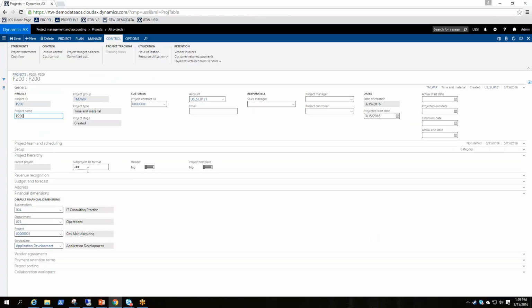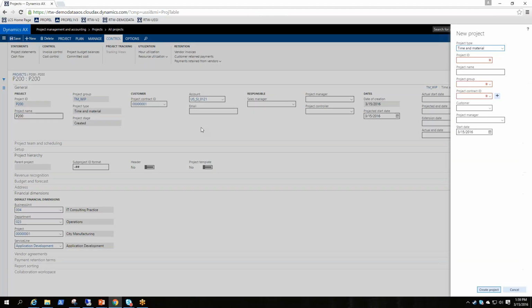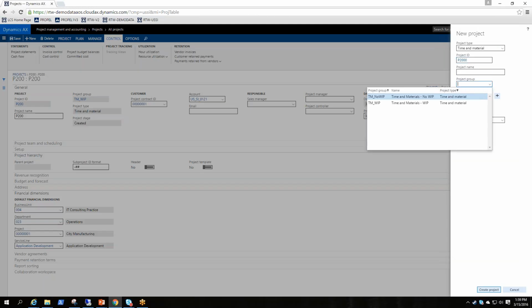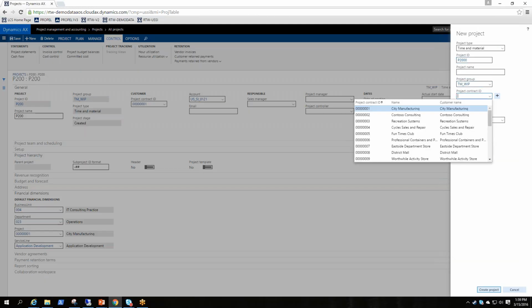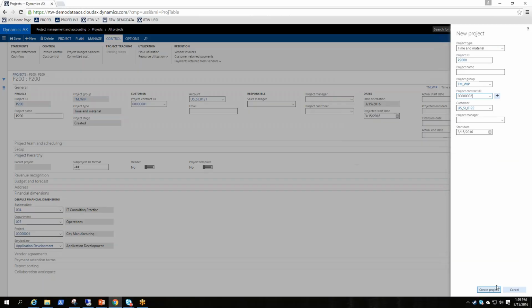But now if I try and create another project and we try and call it, I don't know, P2000, and I'm going to name it. You don't need to name it. You can name it afterwards. And I'll just pick a new contract ID and hit OK. It's going to go, nope, sorry. This P2000 conflicts with P200.